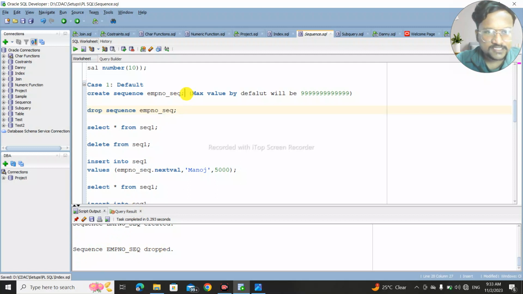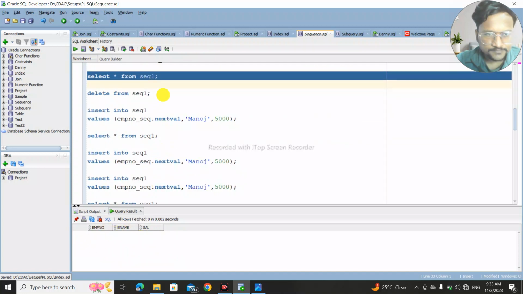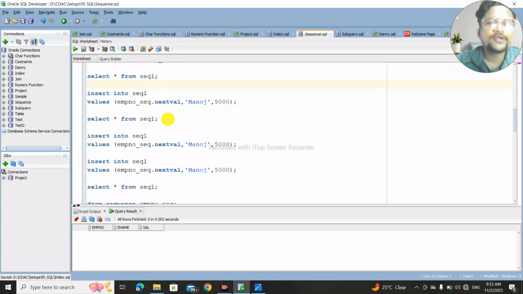Now let us create a new sequence considering the syntax. Create sequence and the name of the sequence, that is default sequence. If you run this query, you will see the output: sequence emp_number_seq is created. Now let us view the data from the existing table. Only the structure will be there, that is emp number, ename and sal. Now I will erase this command. Now we are going to insert the data into this table. Now let's see how the sequence works.